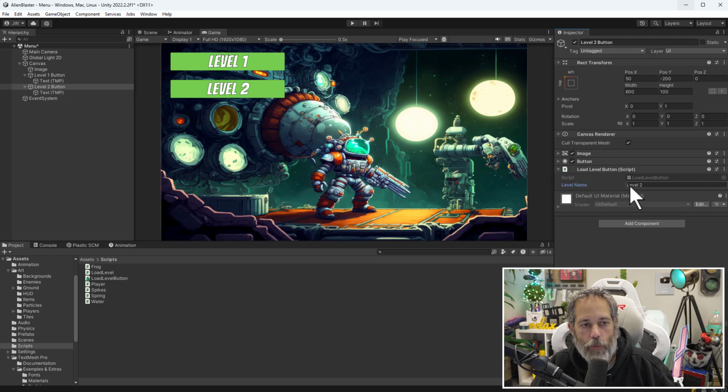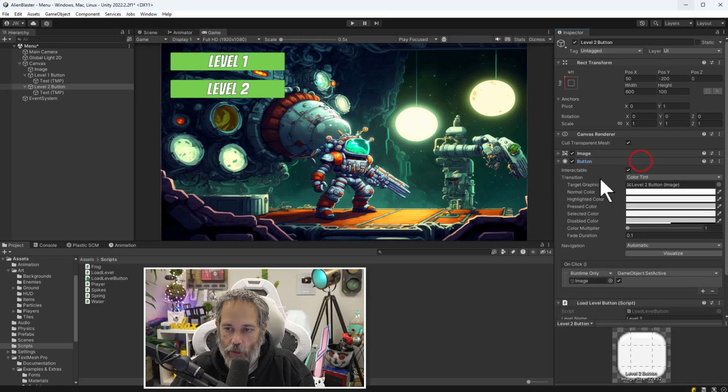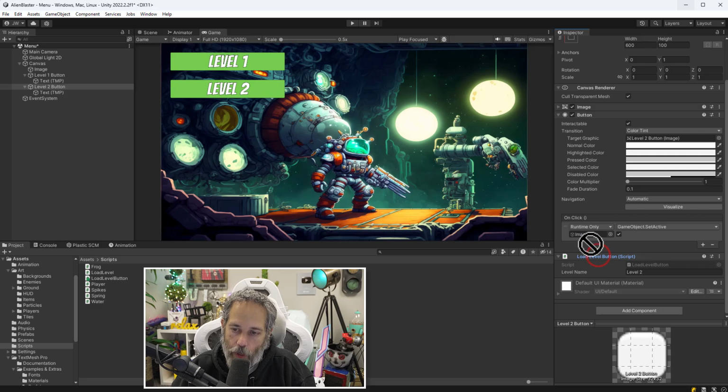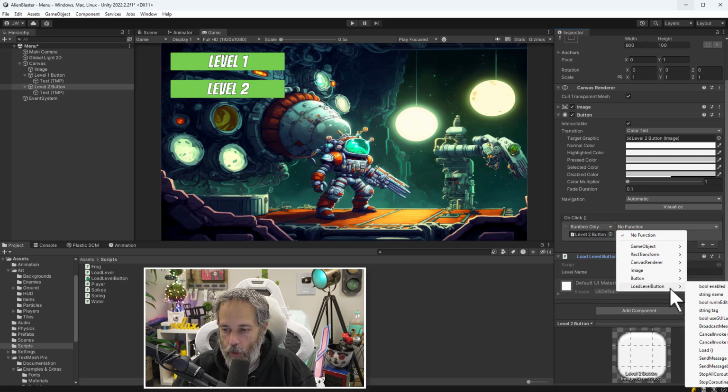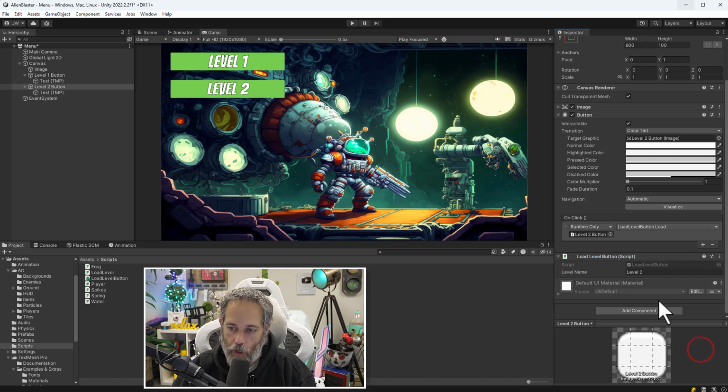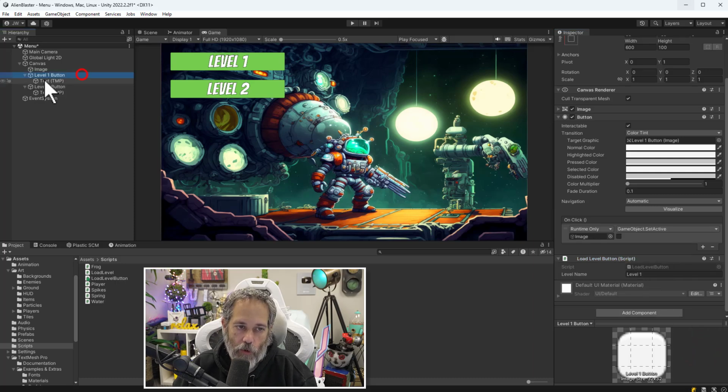Now, if I just press play, it's still not going to work because I haven't hooked up the buttons' on clicks to my load level button. So here we are on level 2 button. Let's expand out the button script. And instead of on click changing the active property of the image, let's take the load level button and make that be the target. Then we'll change the function here to be load level button, load, right there on the bottom. Then we'll do the same for the level 1 button.